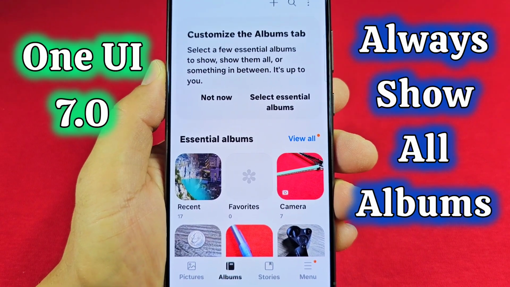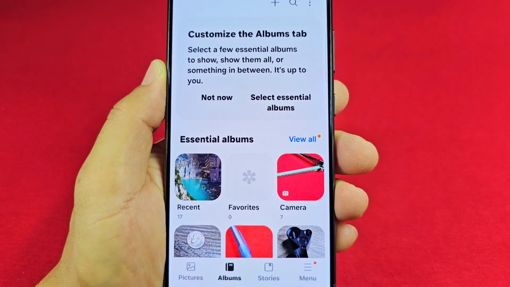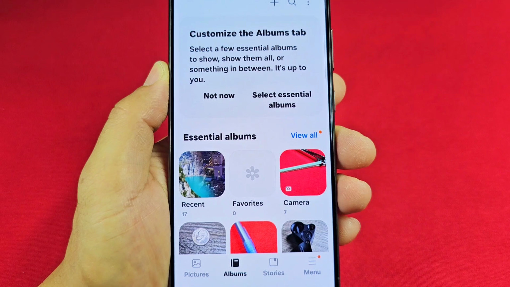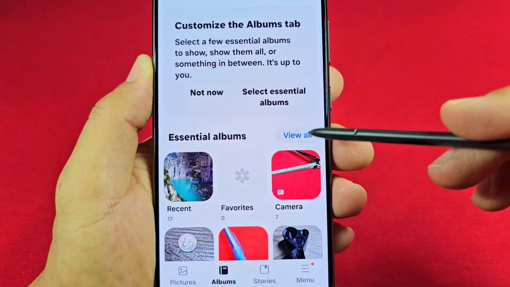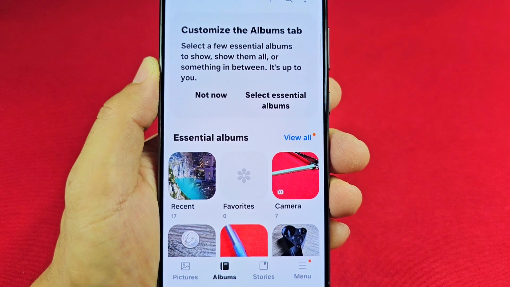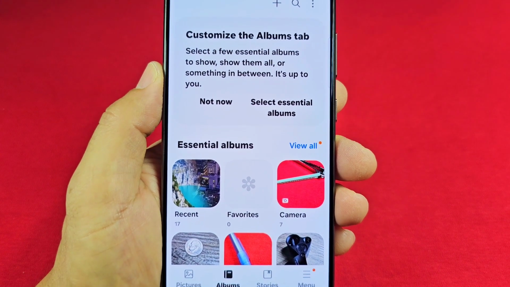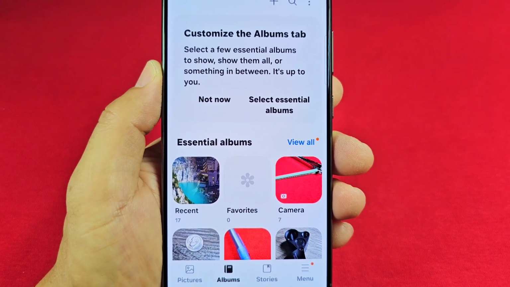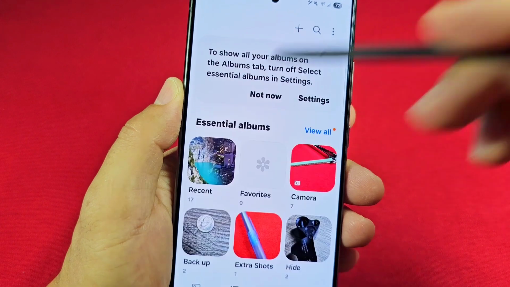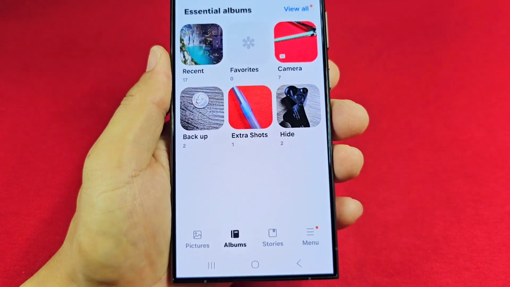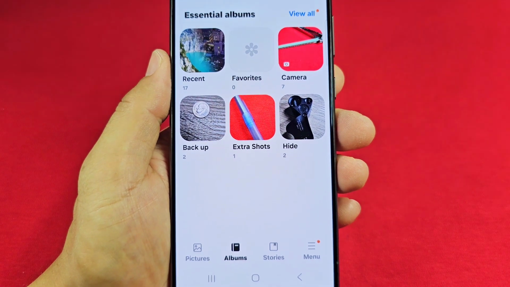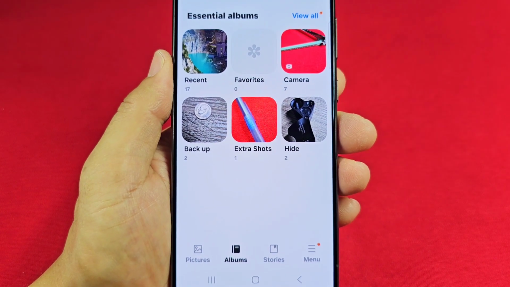How to always see all the albums as you enter into the Gallery app. So instead of going into your Samsung Gallery app and having to select the view all option to see all the albums here, there is a setting which allows you to see all the albums all the time. So you might have made a mistake and pressed that now on this here, not knowing what it does. So now every time you go to your albums, you'll see that it looks like this right here.